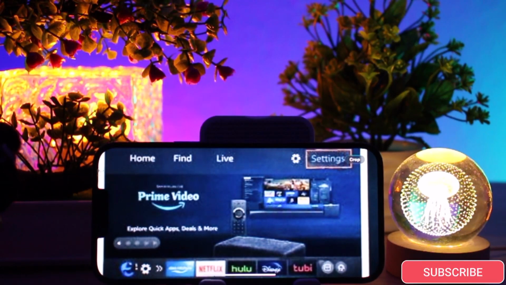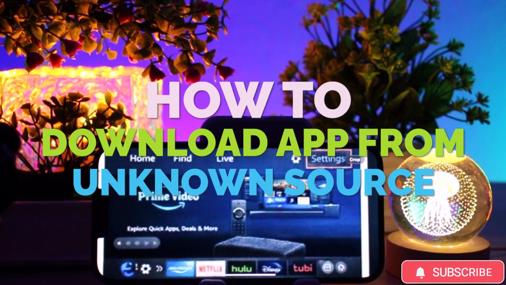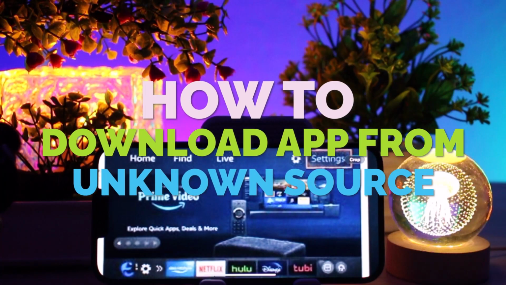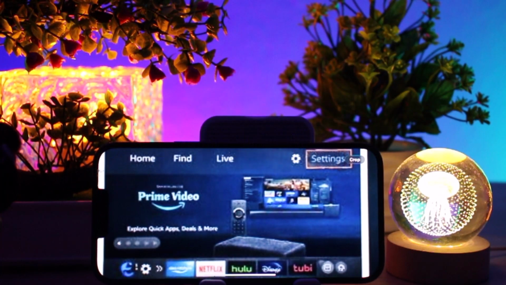In today's video, I'm going to show you how to download apps from unknown sources on Firestick. First, turn on your TV and Firestick. Make sure your Firestick is connected to Wi-Fi.